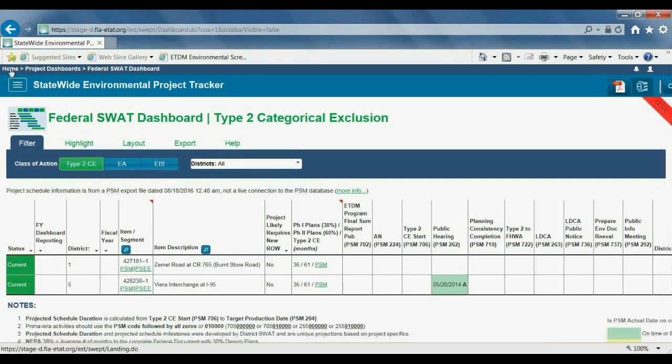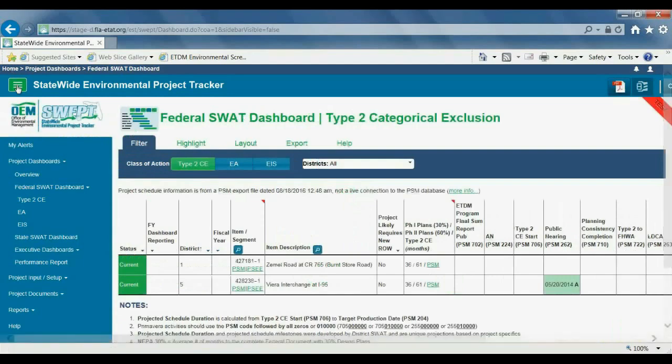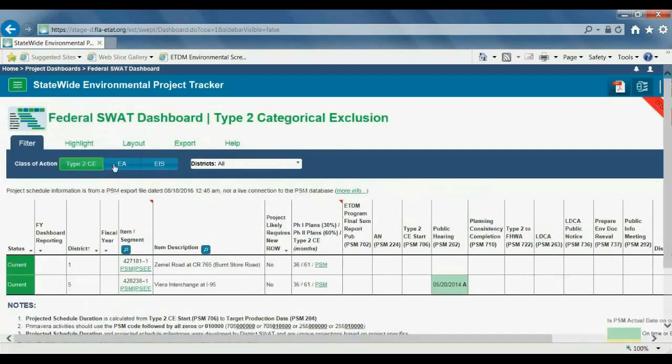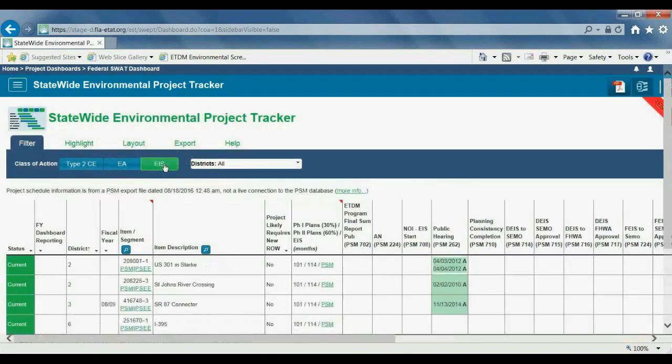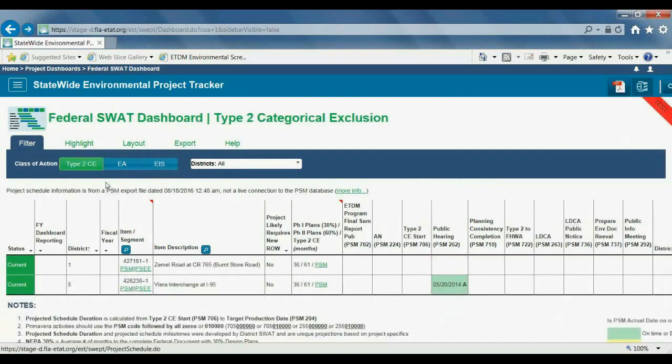Notice also that our menu is hidden, and we can turn it on and off by toggling on the hamburger button. The Federal SWOT Dashboard allows us to switch quickly among classes of action, Type 2 CE, EA, and EIS. Notice also our PDF button is enabled, so we can quickly generate a PDF of the screen we're looking at. I can jump back quickly to the project dashboards by clicking on this middle link in our breadcrumbs.